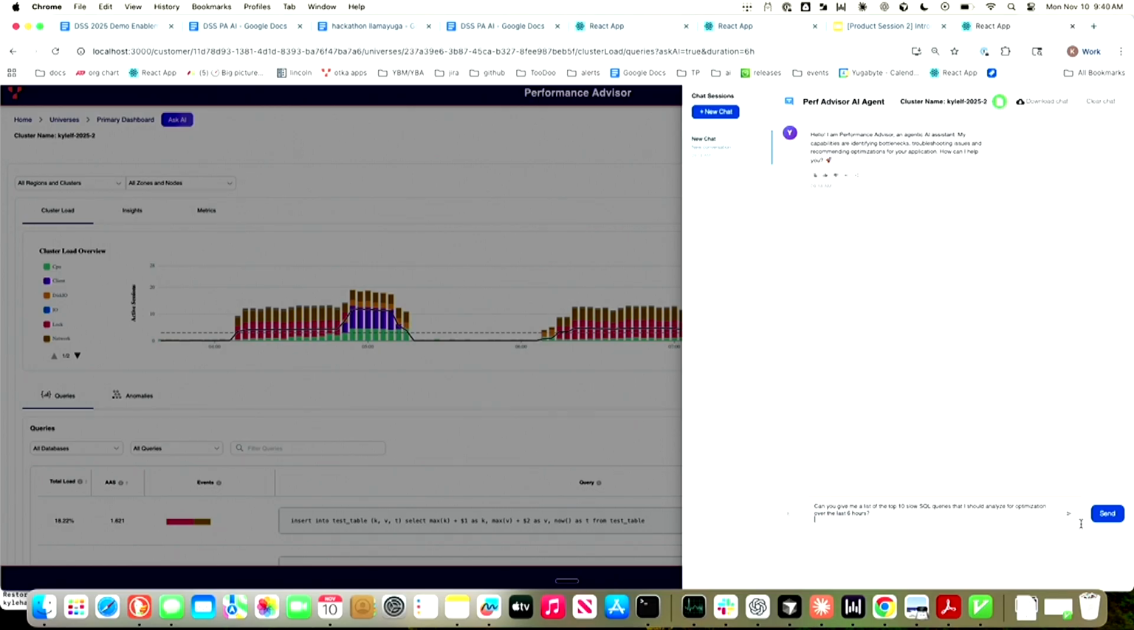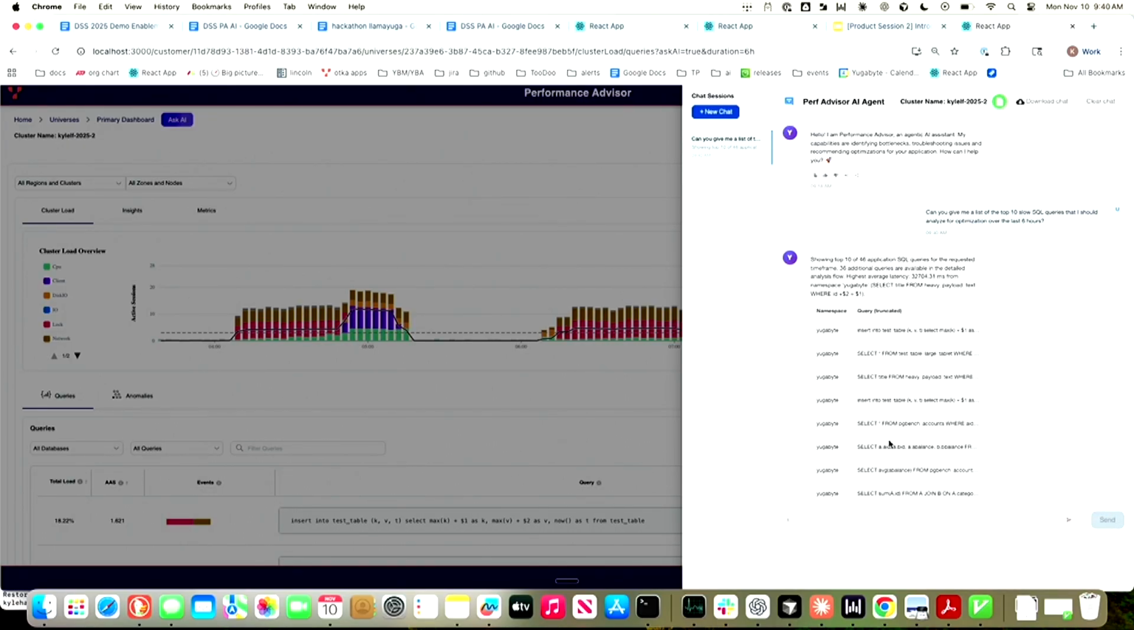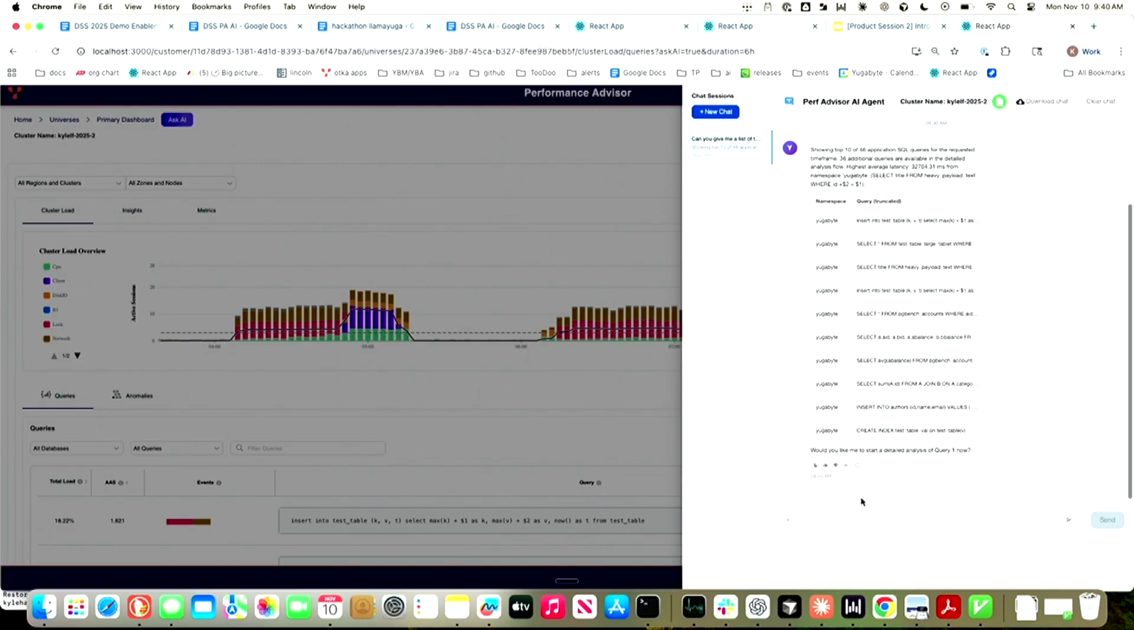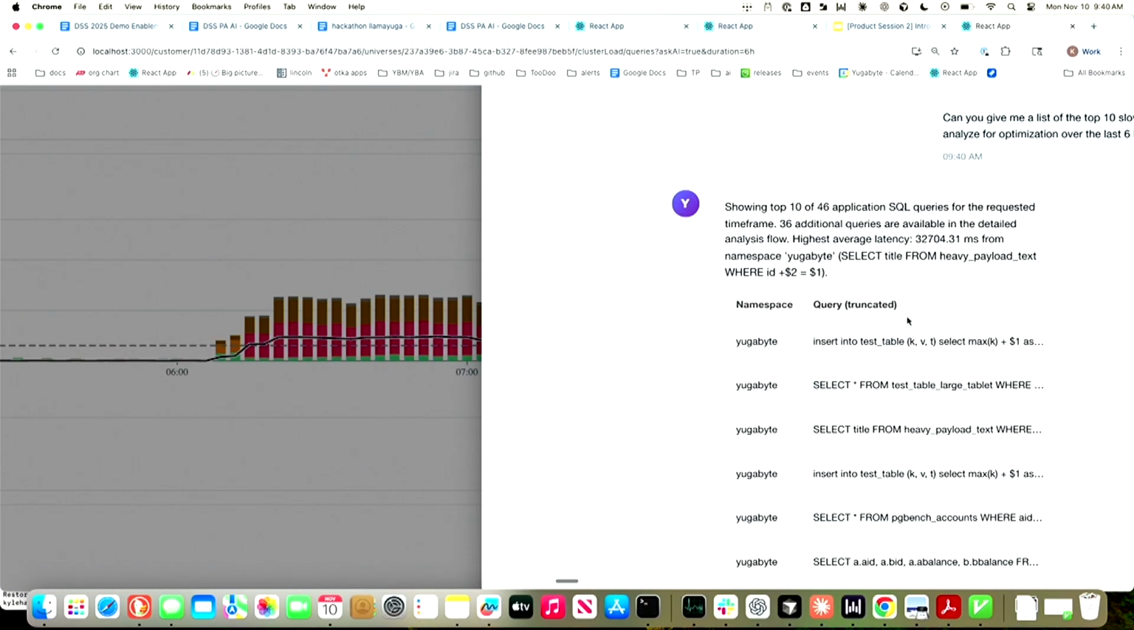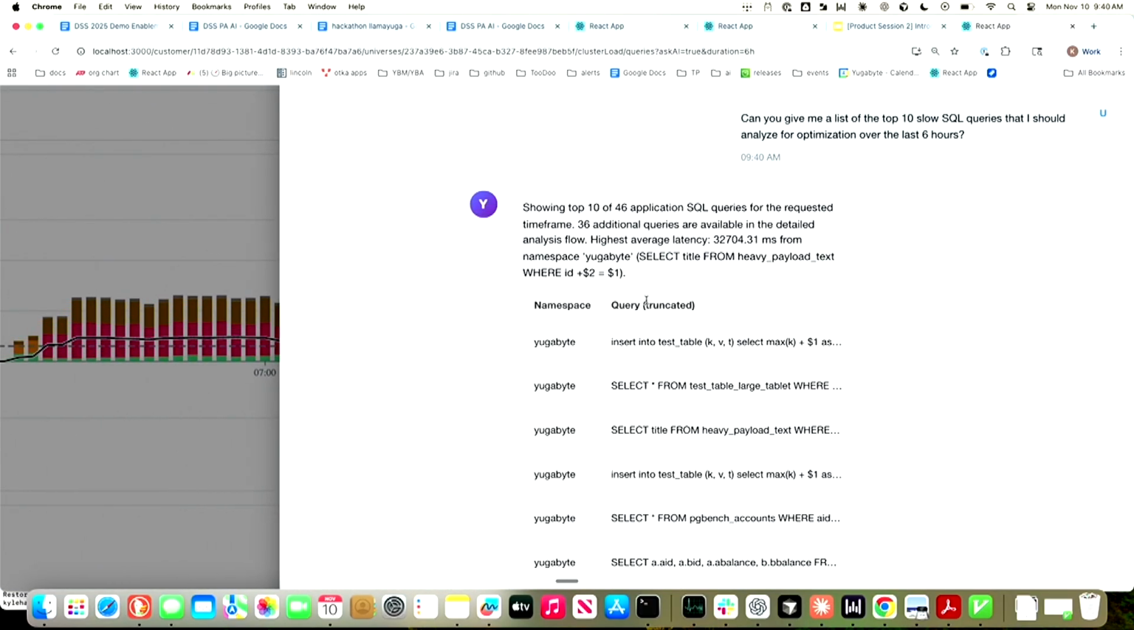So the first question I'm going to ask is, let me zoom in on this. Oh, it already answered. Let's see. So what I asked was, what are the top 10 slowest queries? So I said, can you give me a list of the top 10 slow SQL queries that I should analyze for optimization over the last 6 hours?